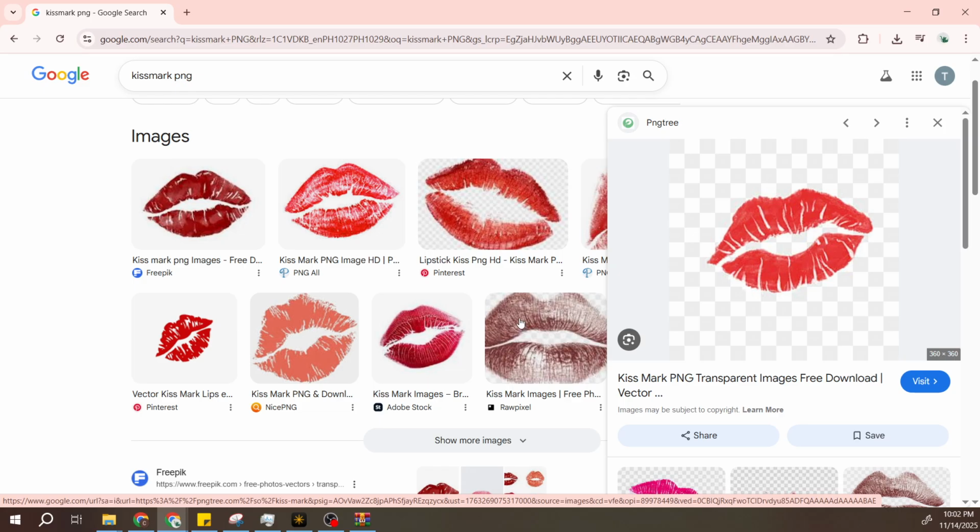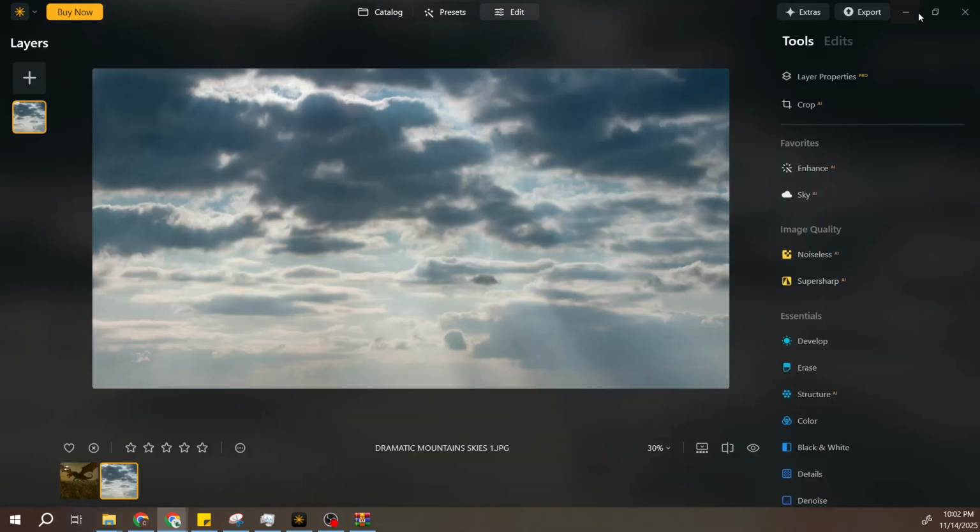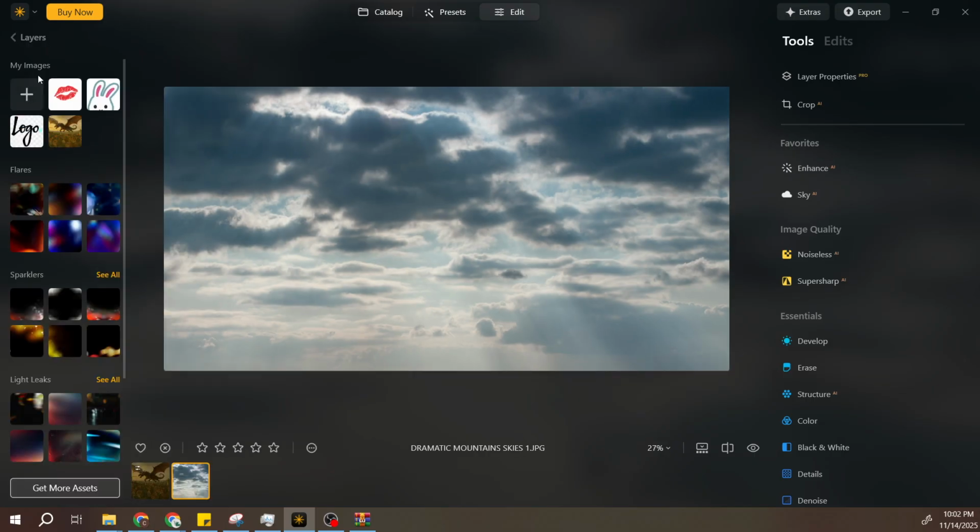Back in Luminar Neo, locate the Layers panel. This is typically found in the top left corner and is a crucial feature when adding overlays to images. Click Load Image and locate the lip kiss overlay file you just saved. This will add the overlay to your workspace.